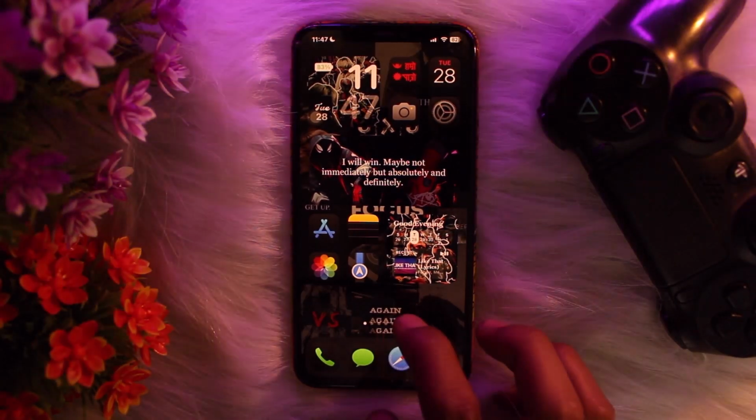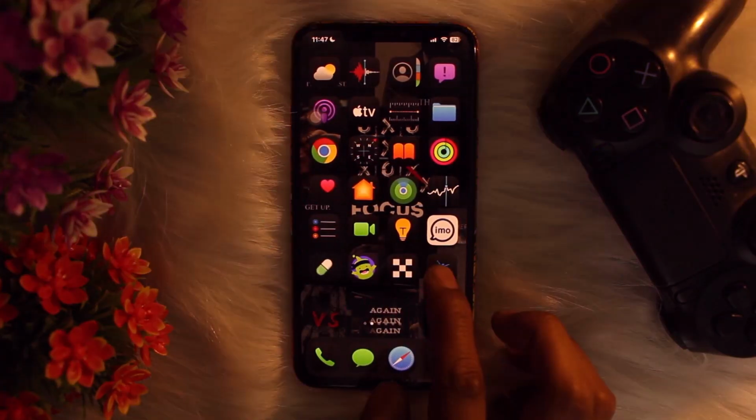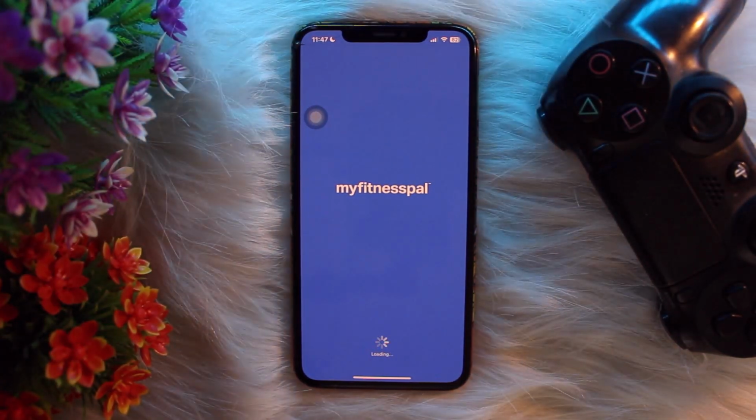So the first thing that you need to do is head over and open up your MyFitnessPal app, and then be sure to be logged into your account as well.